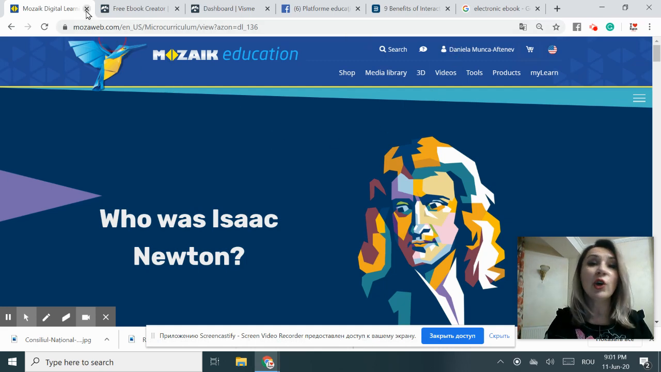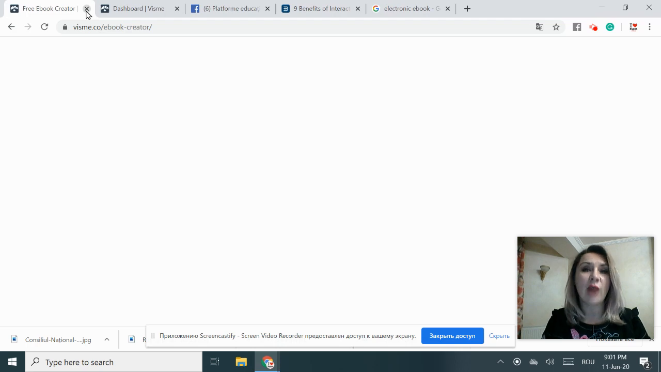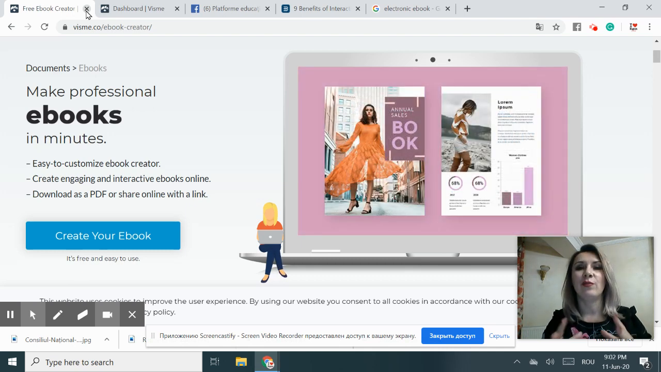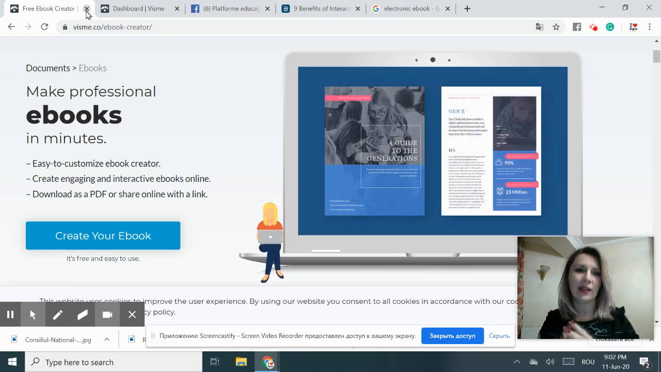And now the good news is if you have a book in PDF format, or if you have a PowerPoint, you can also create your own digital book. There are a lot of platforms that can help you turn a traditional text, which is in PDF or PowerPoint format, into a simple electronic book.